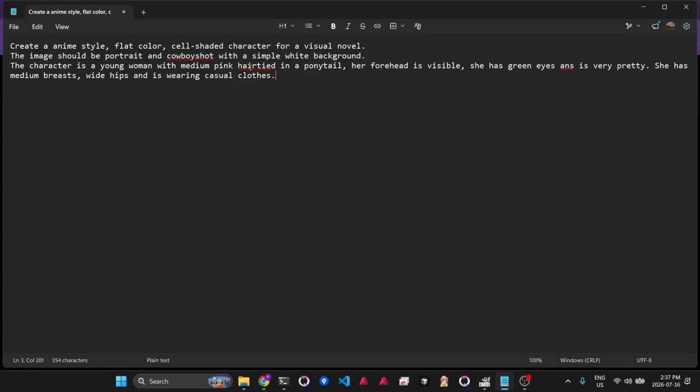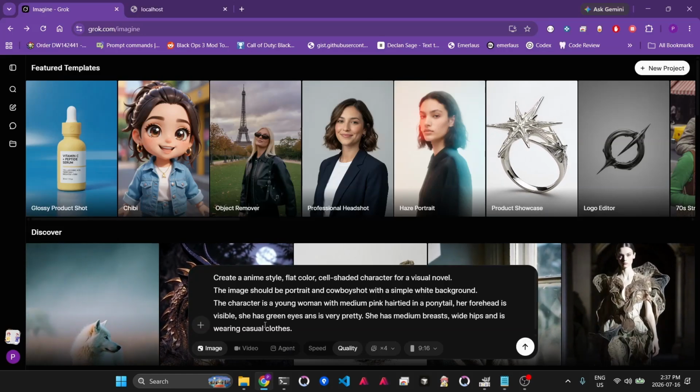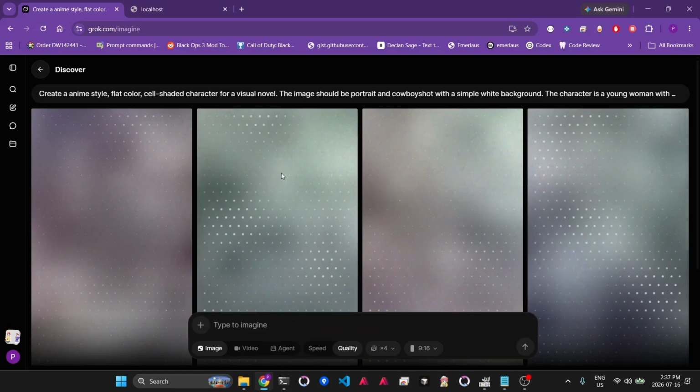I've already prepared a prompt. The important part of this prompt are the anime style, flat color, cell shaded. This is so that the style matches ST. Just reminding it to be portrait, but that should be fine. Reminding it to do a cowboy shot and a simple white background so that it's easy to remove the background later. Then you have your custom character description and the clothes that she's wearing as well. So I'm just going to copy all of this, put it into Grok, cross my fingers.